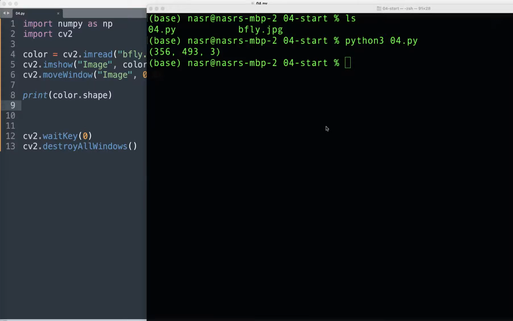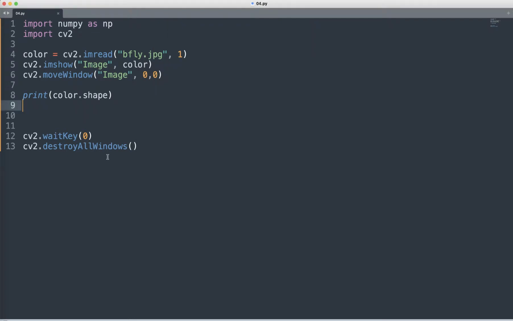So welcome back guys. Here in this last lecture, if we see the result for it, it's showing 356 pixels tall and 493 wide, and it has three color channels as well. So let's go back to the editor.